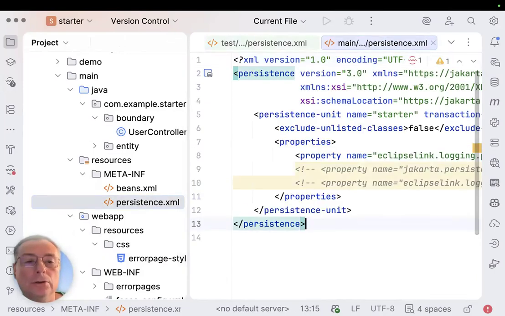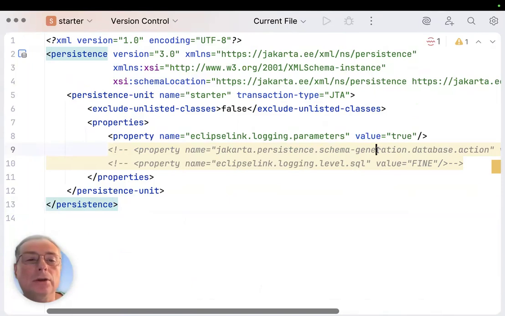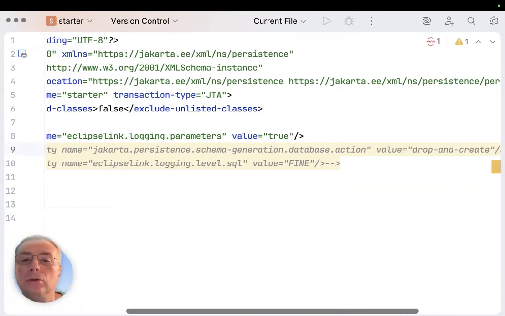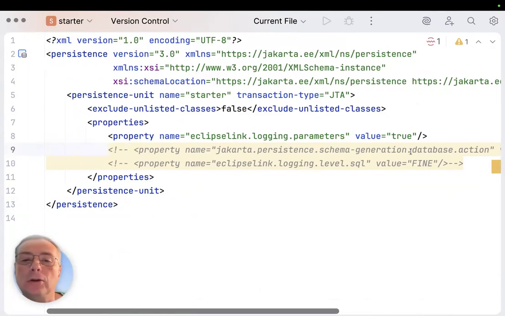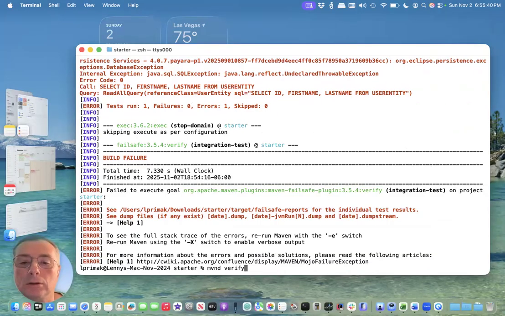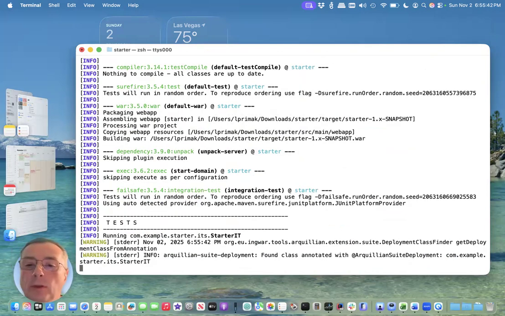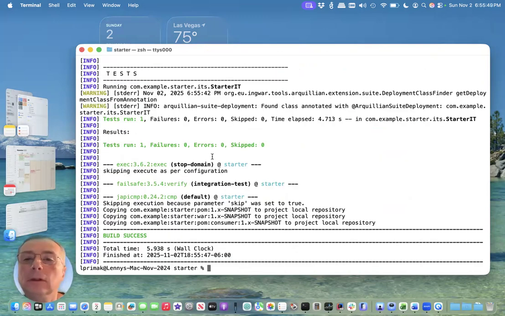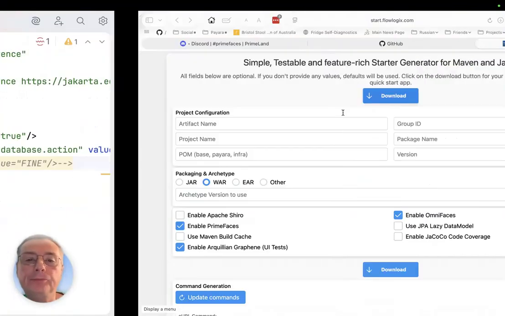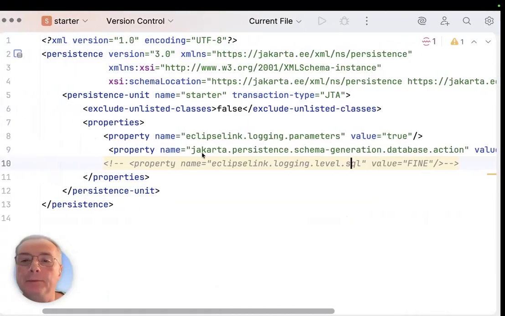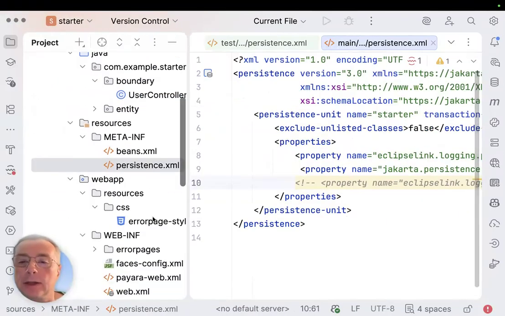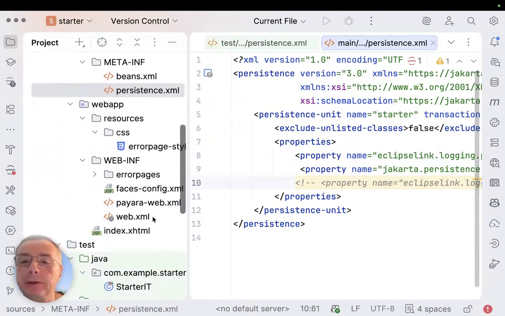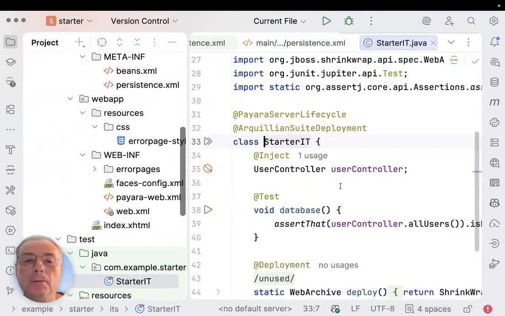Here we go. So what this needs to do is we're going to do drop and create for schema generation action. All right, let's see if that works. It did. We have an empty database, and that is tested. Well, let's see if we can do something useful here.